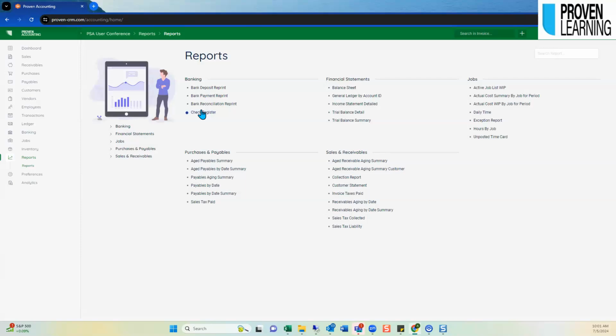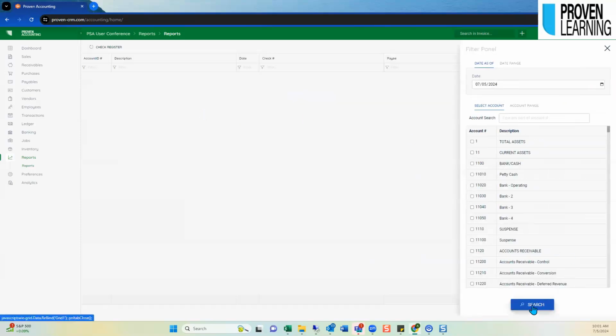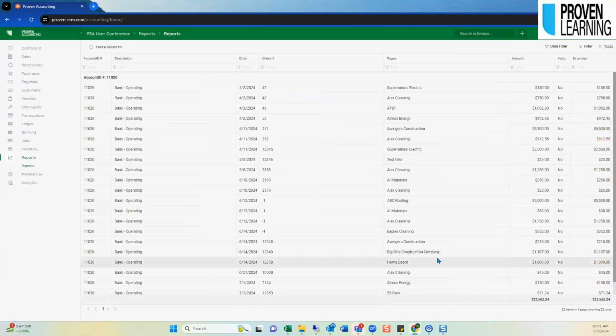And then one more report is the check register. And we are just going to simply click search. And this will show you all transactions in and out of a specific account.